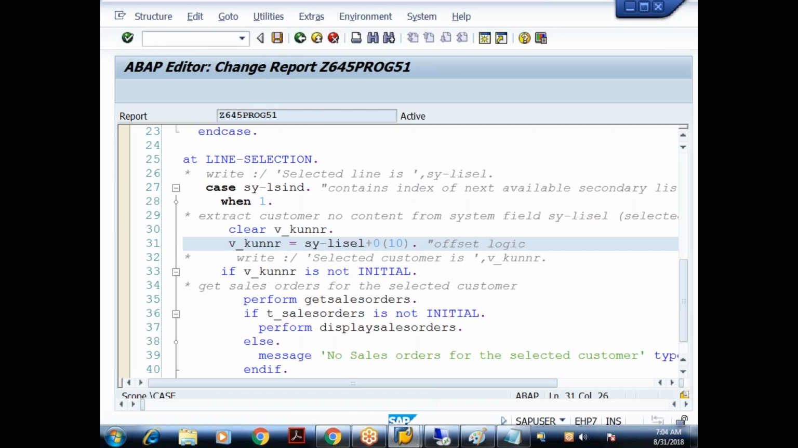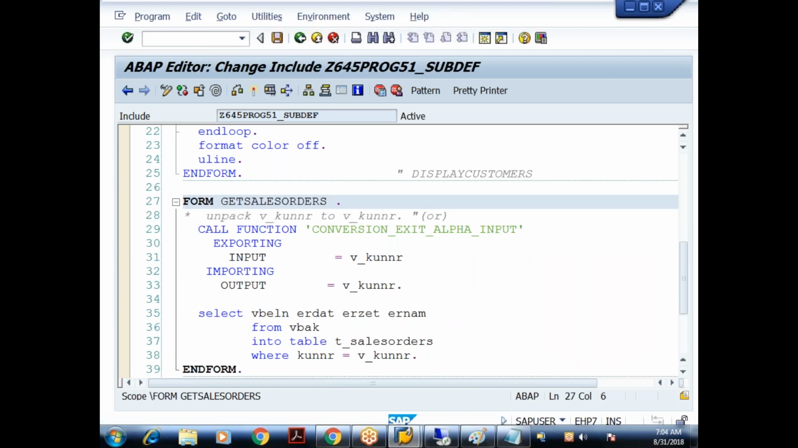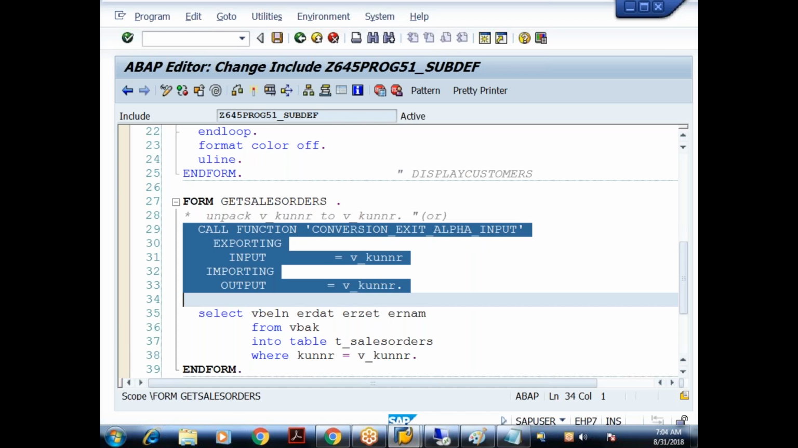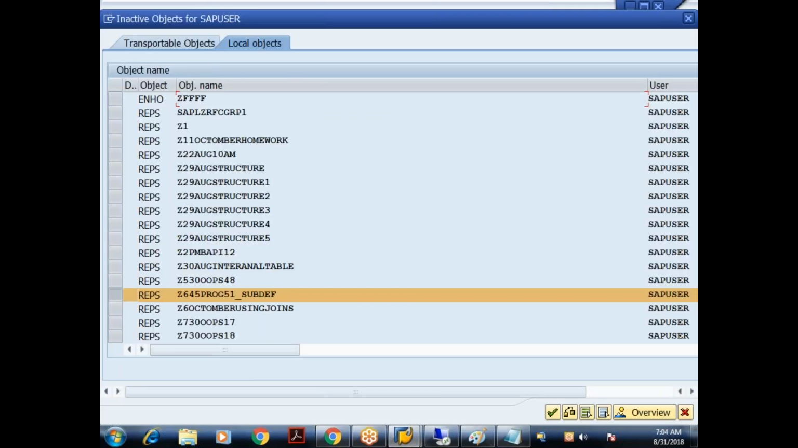One second. Okay, because I am doing this one. Let me just comment this part. Yeah, now see the issue.